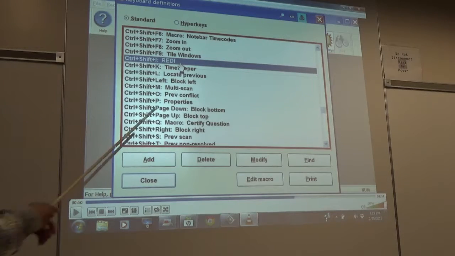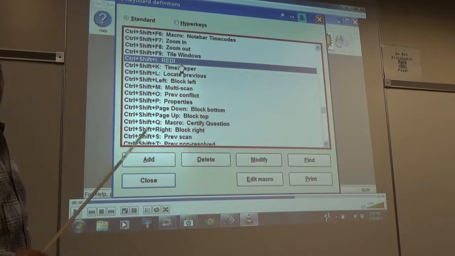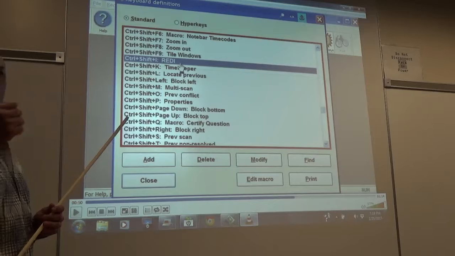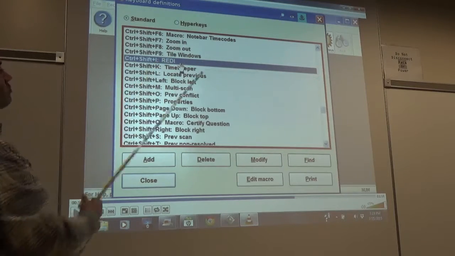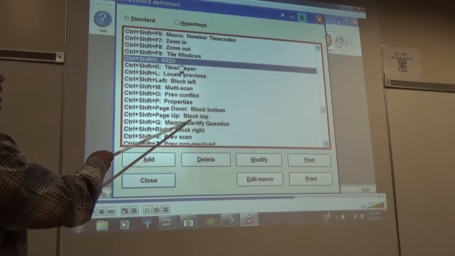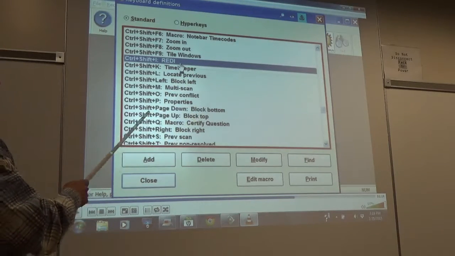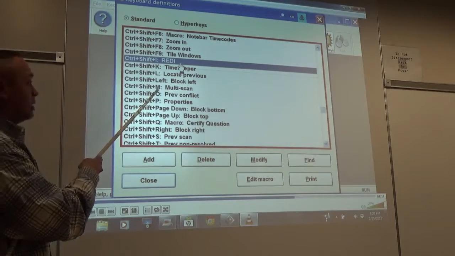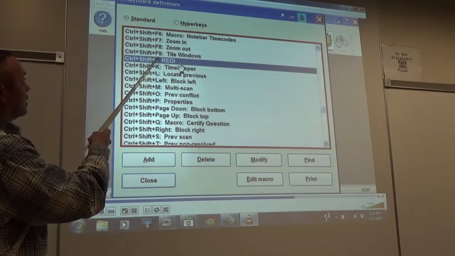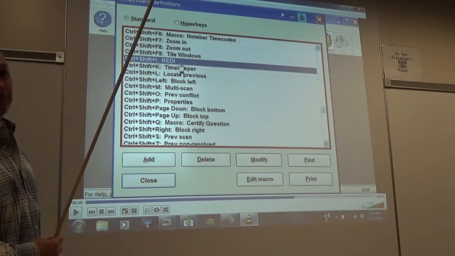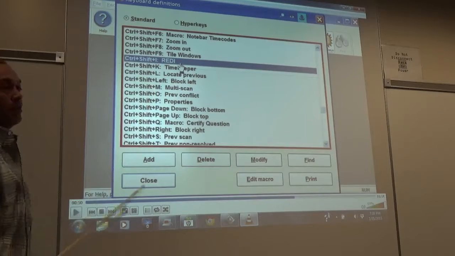So, just for instance, and we went over this the first week, Control Shift F7 zooms in, Control Shift F8 zooms out, and you can change it to whatever you want. Control Shift F8 could be delete a paragraph, whatever you want to do. Or block a bottom, block a top, previous scan, multi-scan. The one for multi-scan only makes sense because it's M, but if you want to change it to Control Shift F7 because you think that's easier, help yourself. Be real careful with that though.